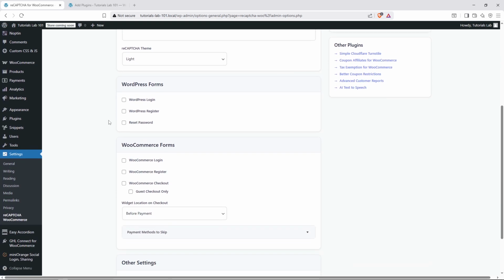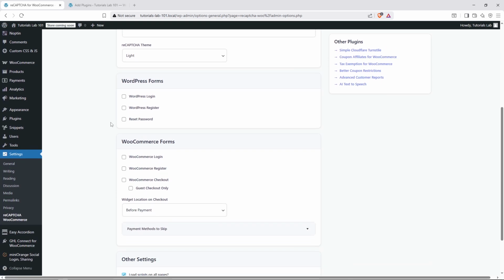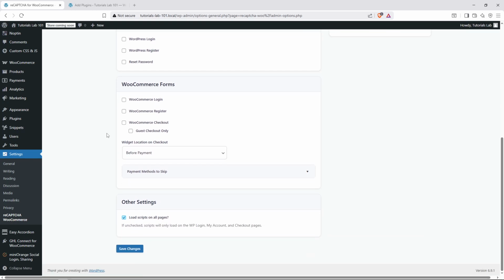Next, you'll need to select on which forms you wish to add the reCAPTCHA protection. You'll typically see options for the checkout page, login forms, and registration forms. Choose the ones that are most relevant to your store's security needs, with the checkout page being the primary focus for this tutorial. Once you've configured all your preferences and double-checked that everything looks correct, click on Save Changes. This finalizes your setup and activates the CAPTCHA on your selected forms.